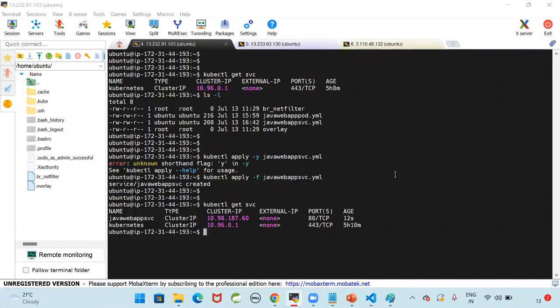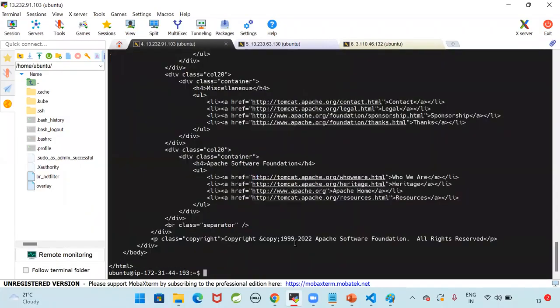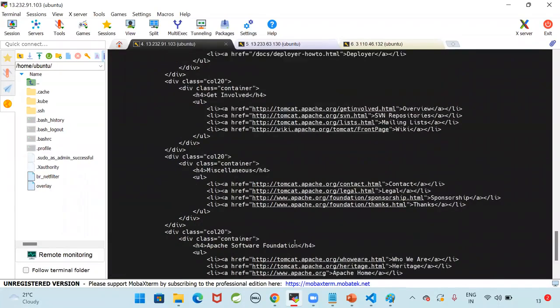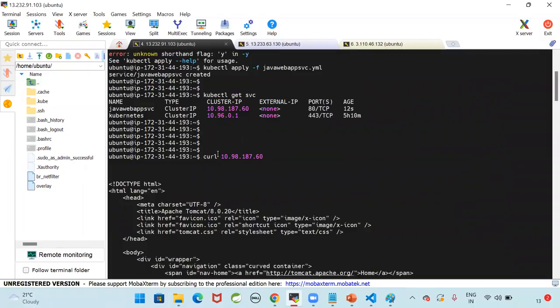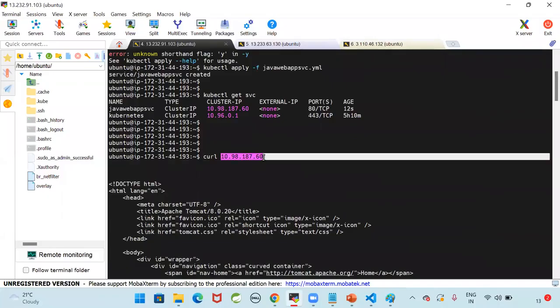Let me tell you how to access this pod now. I'm using the curl command. Curl cluster IP, 10.98.187.60. Am I able to access my application by using the curl command? Which IP am I using now? Cluster IP.